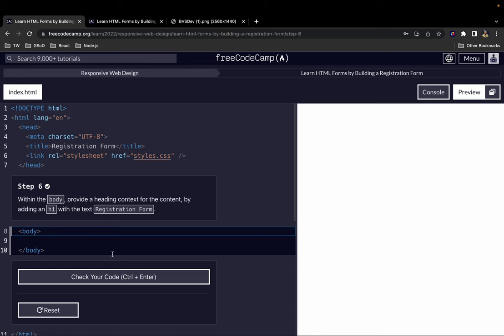Okay, so let's continue. Now within the body, we want to provide a heading context for the form, so that once you write what the form is about, our user will get an idea. In this case, we'll use an H1 for the heading. Of course, that's the main heading. So H1 like so, and the text we want to give it is "Registration Form", just to tell our users that, hey, this is a registration form, okay?